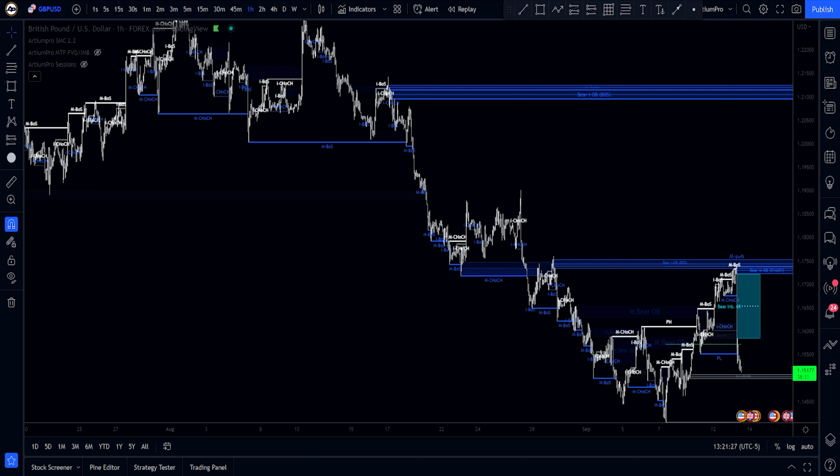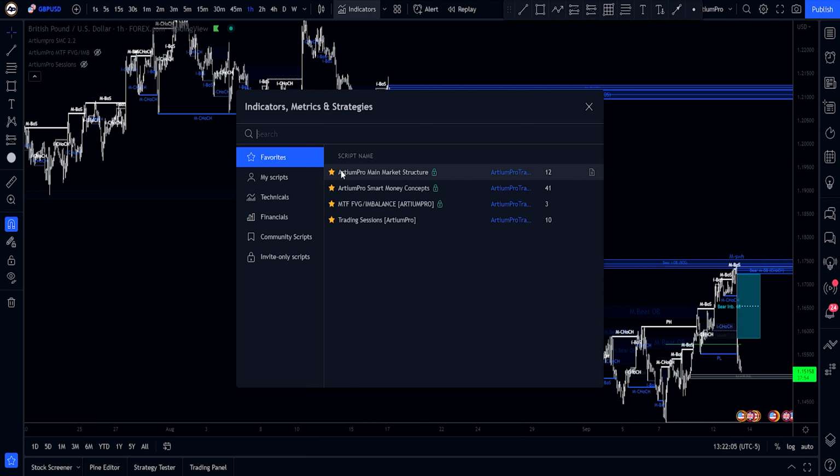Okay, so as you can see on my chart here, I have got a rather beautiful screen going on. For those of you that already have access to the indicator and you haven't seen the update yet, all you need to do is come up here to indicators and go to your invite only scripts, and search for the ArtiumPro Smart Money Concepts. This is already updated.